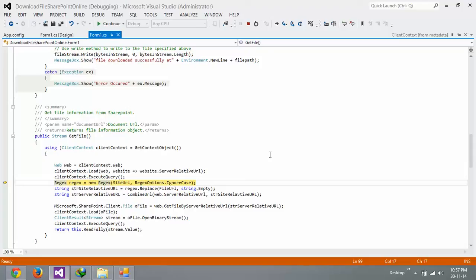Now to download a file, we need to have the server relative URL of the file. So the URL which we enter in the text box is the full file URL. Now what I am going to do, I am removing the site URL from the file URL so that I can have the site relative URL with me, and now I am adding the website server relative URL to it. So that's how I have got the file relative URL.